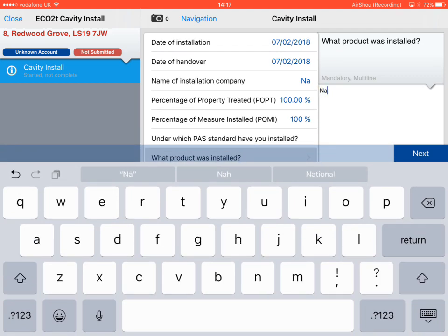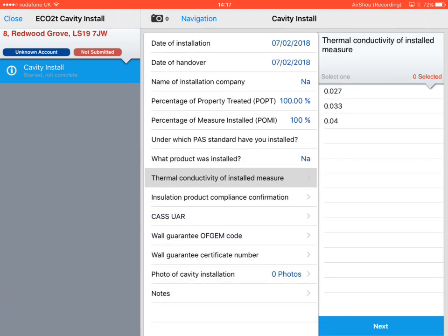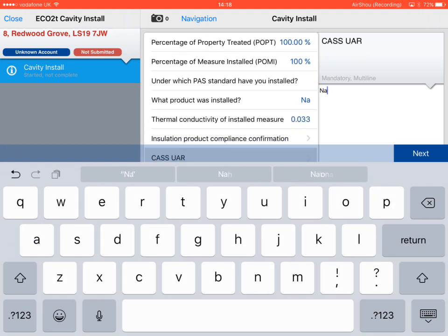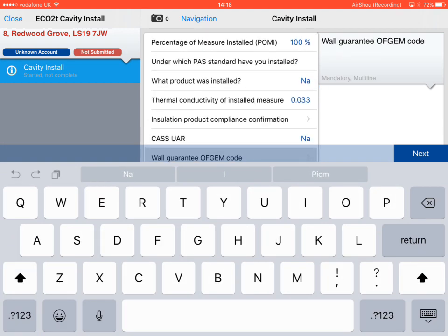What product was installed? Again, that's going to be on your actual hard copy declaration form, so don't worry too much about that. Thermal conductivity, non-applicable. Warranty guarantee code. So this is the one section that you will have to put the correct code in.